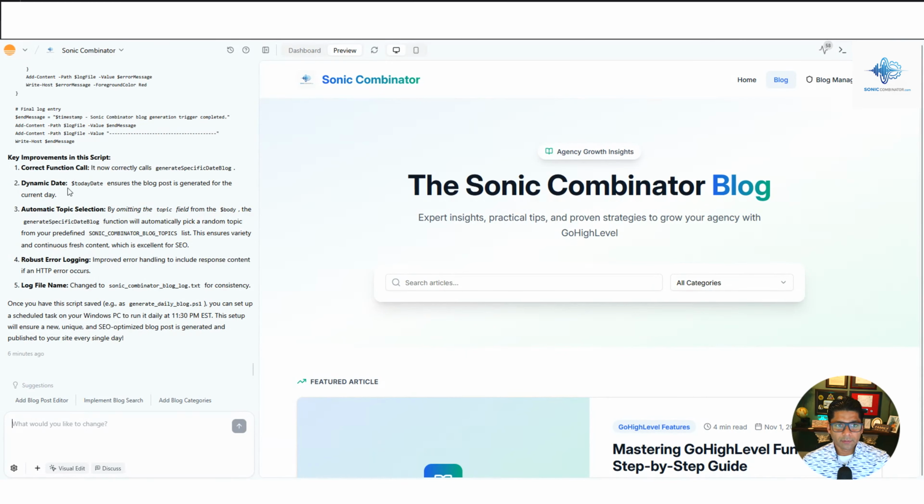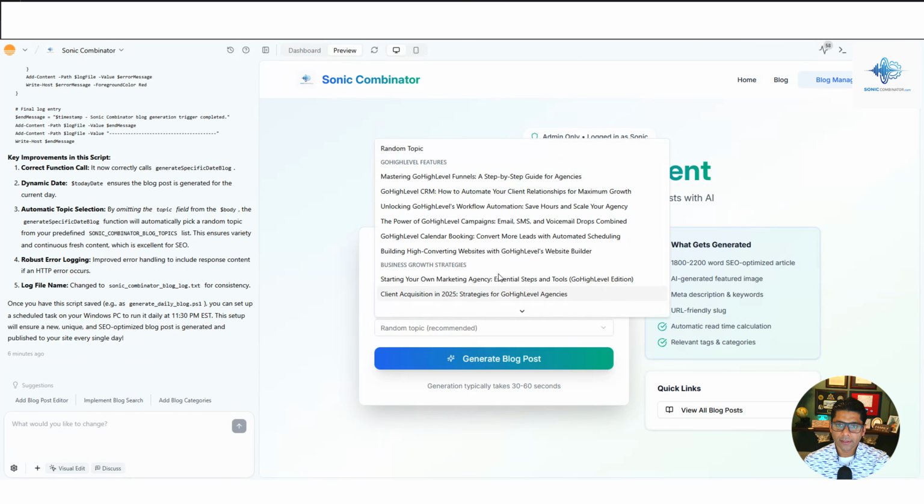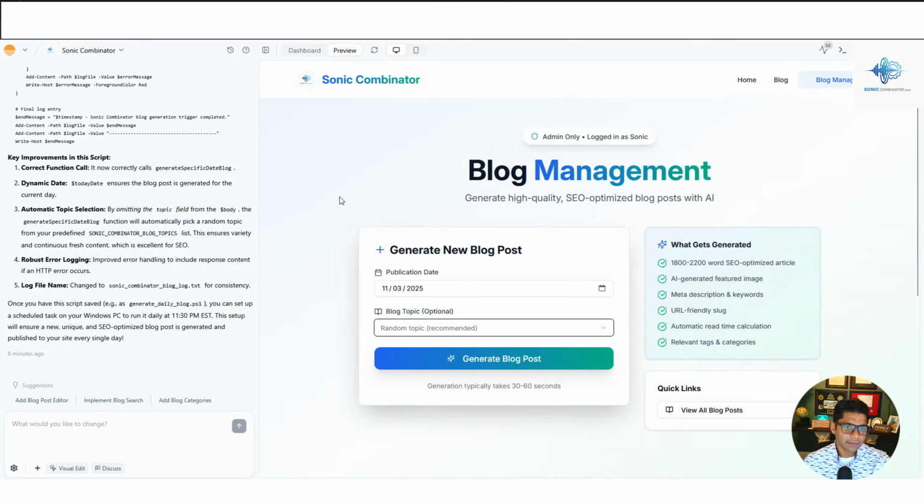So based on my prompt, it built out a function called generate specific data blog. And then it picks the date the execution is done, so it'll always be the current blog date. And then it picks a random topic from the list, which was this list right here. And then it has error handling in case something goes wrong, and then logs that action so I can come back and see if anything went wrong or how often these blogs are running, or just perform some quality assurance.